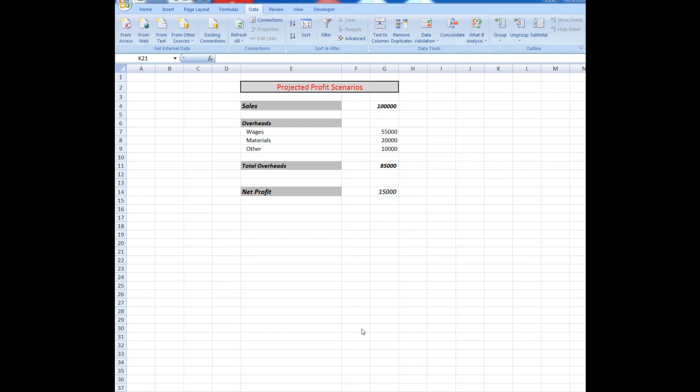I'd like to show you this time a feature available to you in Excel, which enables you to create what are called scenarios. The idea of a scenario is that I can see, for example, a normal case. This might be a budget of a project where the sales are going to be 100,000, certain overheads, the total overheads, and the net profit.